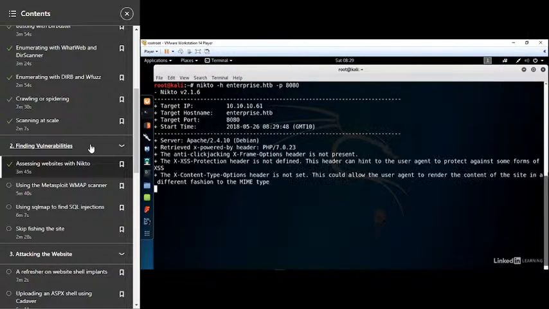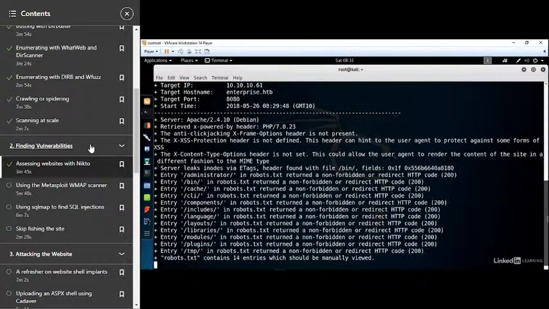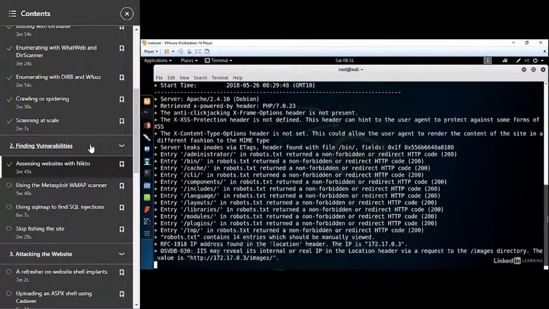Here we can see that the web server is Apache 2.4.10 and that it's a PHP website. Again we have the warnings about missing headers. We also find that the website leaks inodes via e-tags and that there's a folder /bin. In fact, Nikto displays a number of folders from the robots.txt file that we can investigate further.